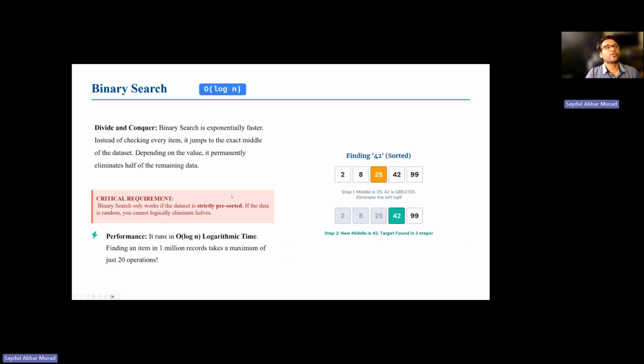Now look at binary search. As I said, binary search follows the divide and conquer rule. But the main thing about binary search is that the list has to be sorted. Here you see I have a list: 2, 8, 25, 42, 99. All the elements are sorted, from smaller to larger. Again, I'm looking for 42.